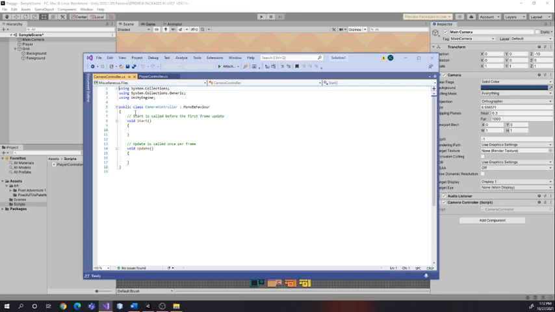For this one, this is a fairly short and easy script to set up. What we want to do is create a public transform. So we want to find a specific location, right? We're trying to find a position for the camera to follow. So the public transform, and we'll just call this player.